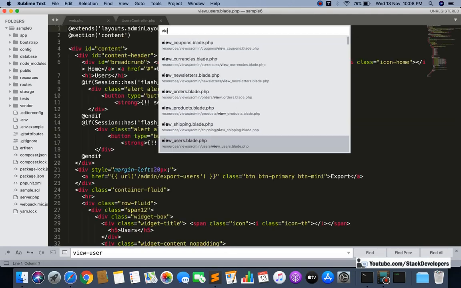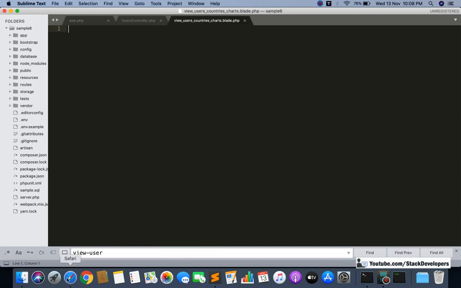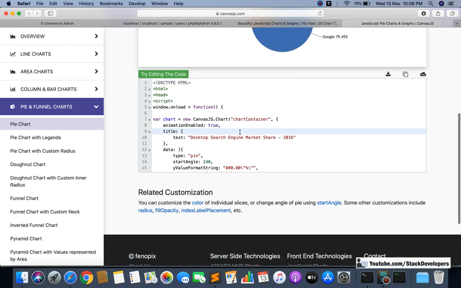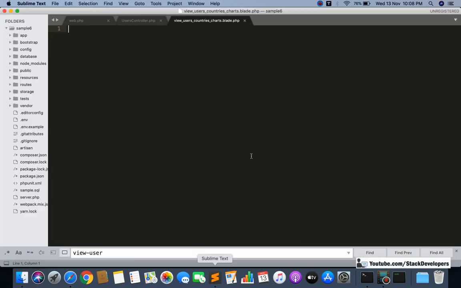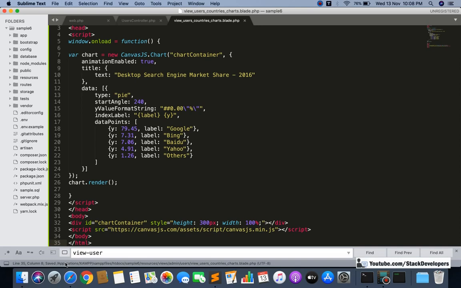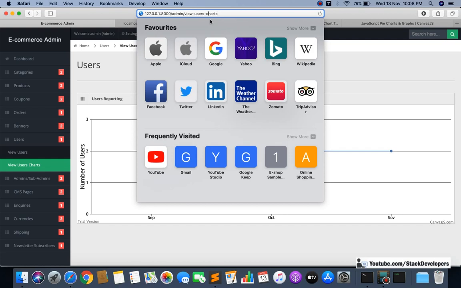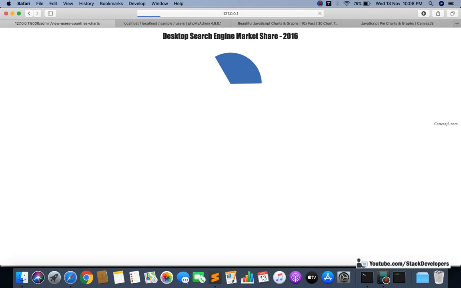So I'm going to open this file, the view user country chart blade file, and I am going to copy this pie chart that we have opened and paste it there, and we'll see. I'm going to paste this one here, and now I am going to check whether the pie chart is coming or not. I am going to open view users countries chart, the name that we have given for this page. Okay, so you can see this is the static pie chart and that is coming fine. Okay, so now we are going to make this dynamic.